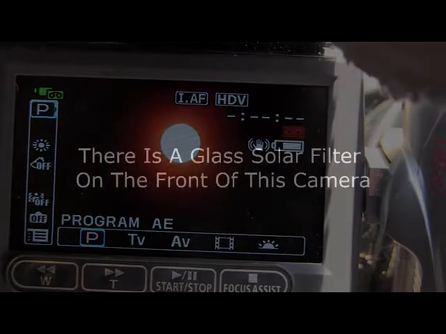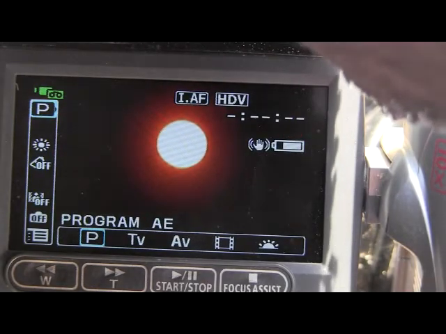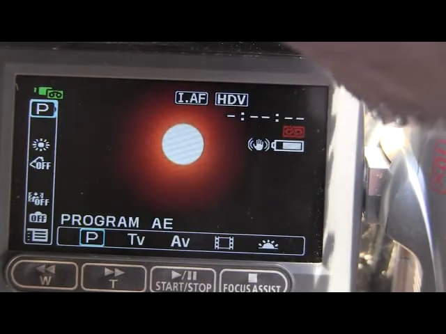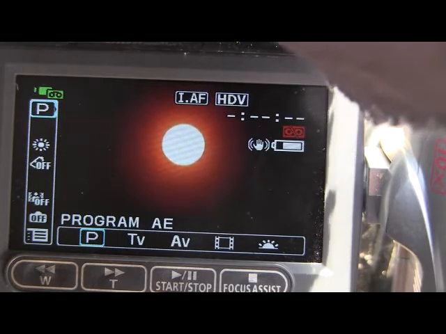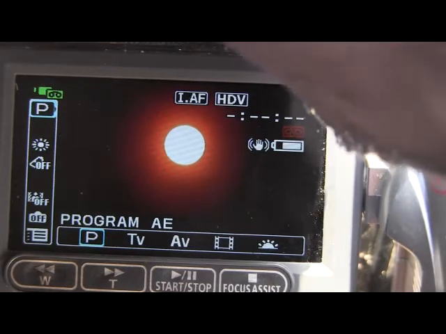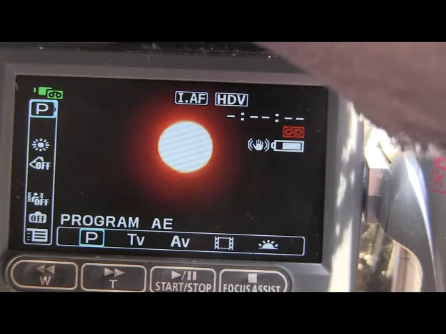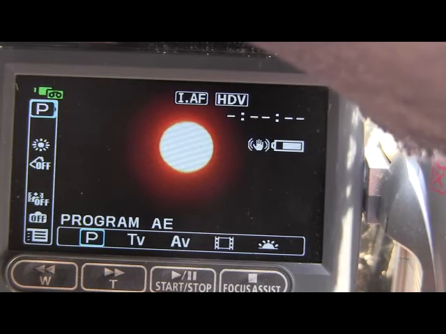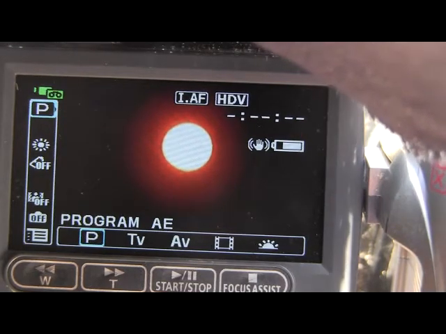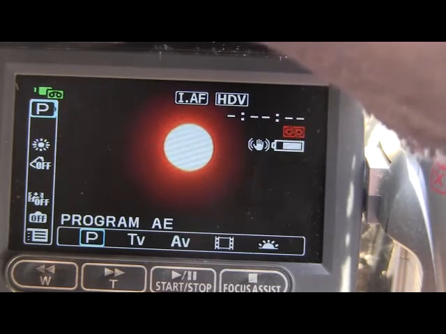I wanted to do a video that explained some of the issues of using video cameras to capture the events of a total solar eclipse. I have a video camera pointing at the LCD screen of another video camera that's on the sun with a solar filter. I am in the camera's regular programmed mode right now and autofocus. And you can see that the camera is zooming in and out on the sun, trying to figure out the exposure and the focus.